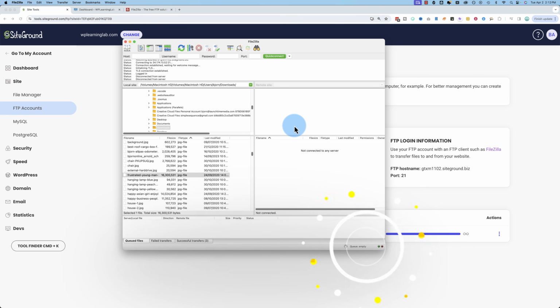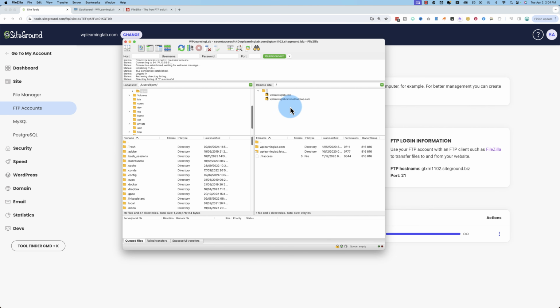And now that we're connected to our FTP, let's get back into the video. And now we've connected. And here is the file listing, the folder listing from inside of our SiteGround dashboard. And this is directly to WPLearningLab.com.